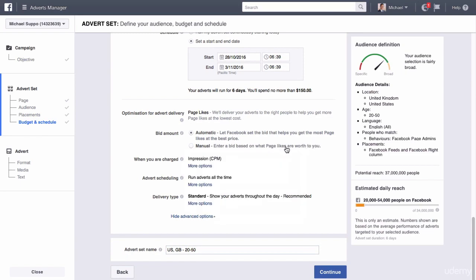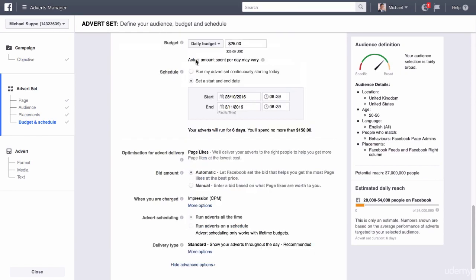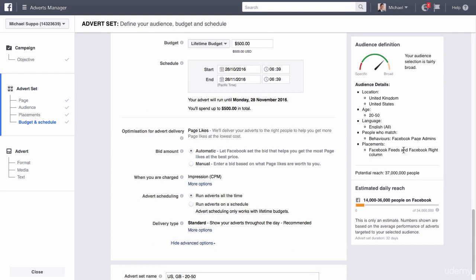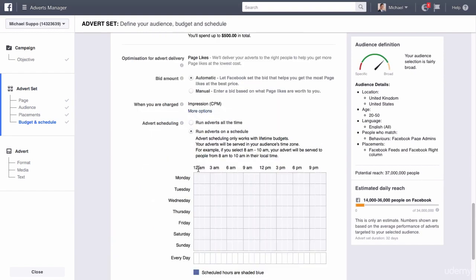When you charge per impression. Advert scheduling, so you can actually decide how you want the adverts to run. So for instance, let's set this back to lifetime. If you're doing a lifetime, this allows you to set when exactly the ad will be shown. Like it says here, for example, if you select 8 AM to 10 AM, your advert will be served to people at 8 AM to 10 AM their local time.